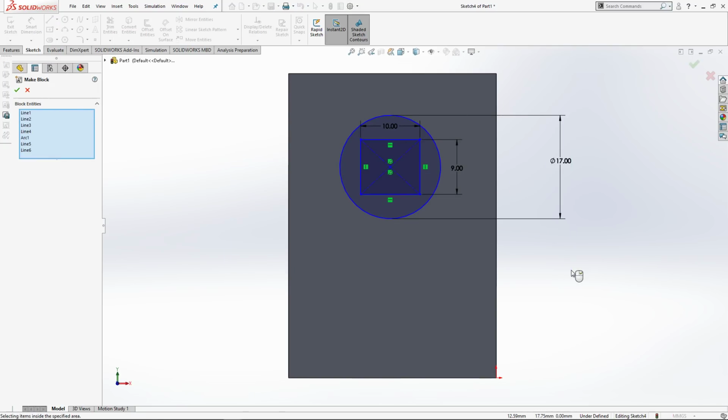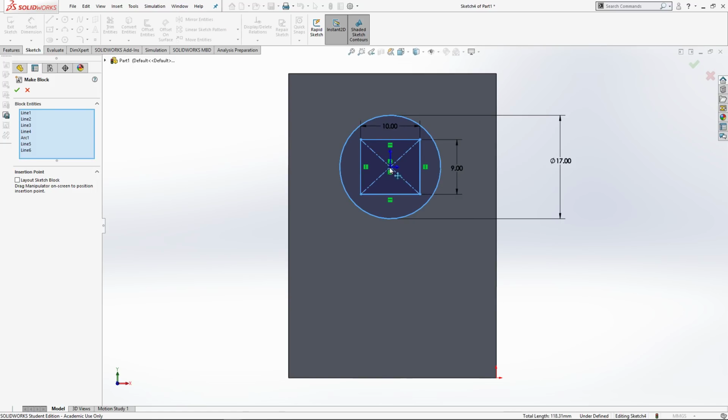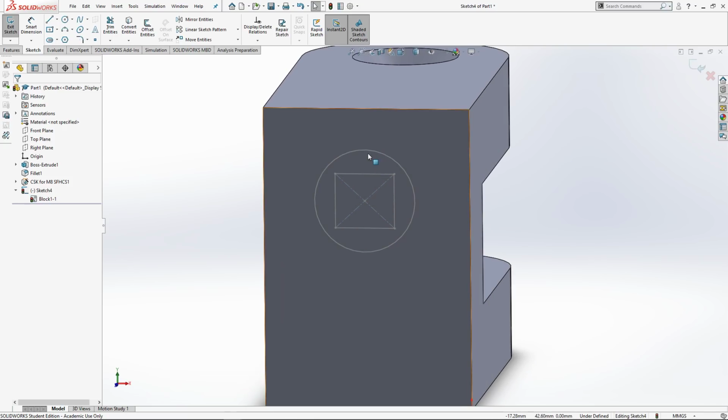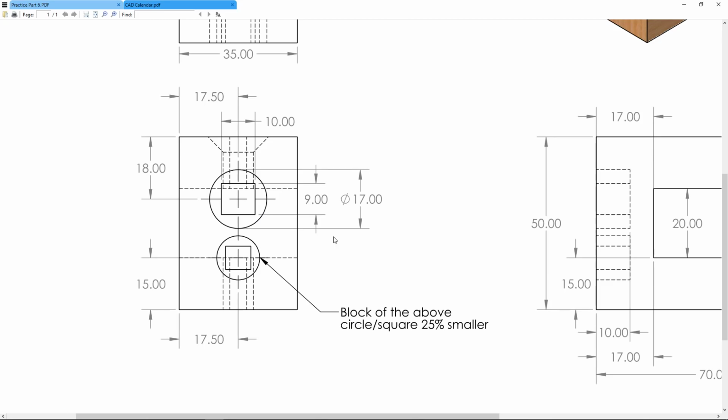Block entities, I want everything here to be a block. I'm going to change my insertion point to be this middle point right here. And I'm going to go ahead and click it, and you can see it gets grayed out. We're still in the sketch, but this means it's a single block. So this is all one entity now, whereas before, each of these was its own entity. This is all acting as a singular unit now.